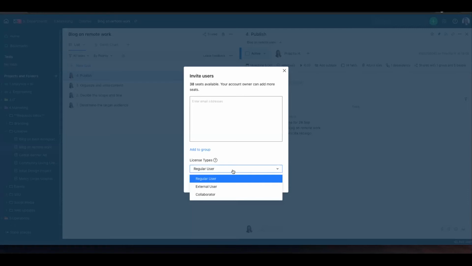Collaborators are the third type of user, and they have limited rights within the workspace. These licenses are useful when you need to share project plans with partners, clients, or contractors, without enabling them to make a lot of changes in the workspace. Collaborators are able to perform three actions. First, change the status of a project or task that has been shared with them. Second, they can leave comments. And third, they can attach files.